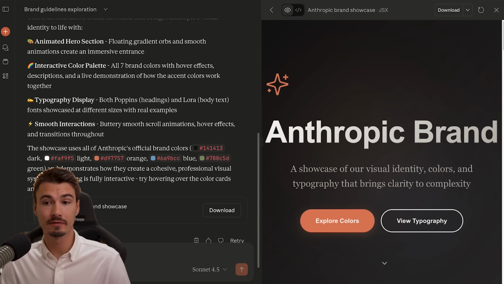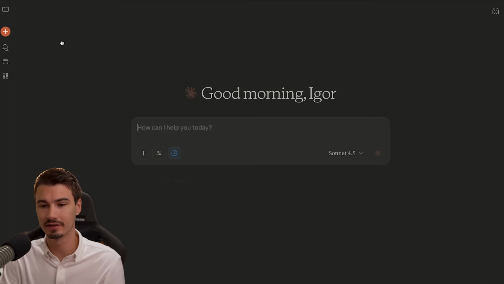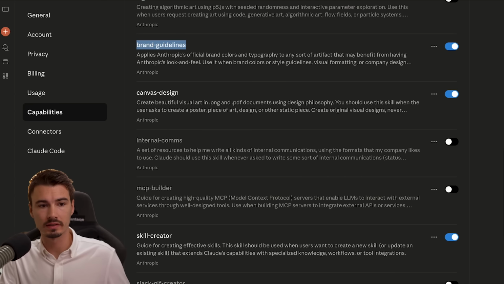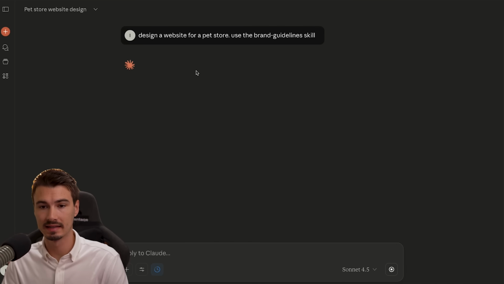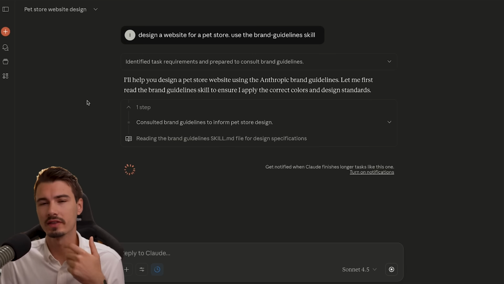And now the interesting thing is if I wanted to use the skills anywhere, when creating something with Claude Code, or when calling the API, or when working on a new project here in Claude, well, I would just use these words. Design a website, use the brand guidelines skill. And it's always there. Okay, so I think you see the point here.